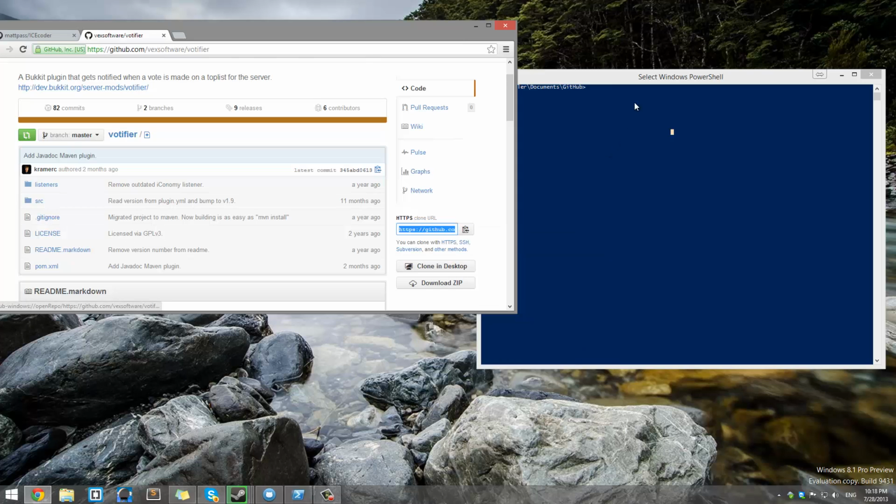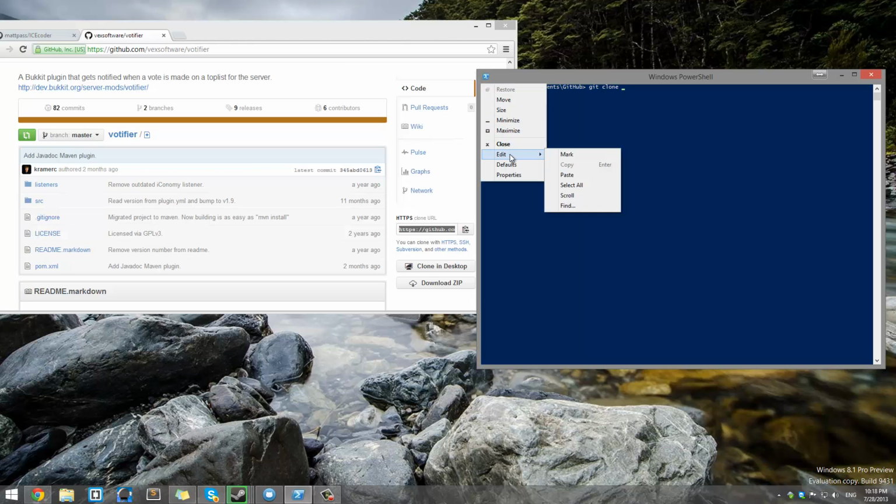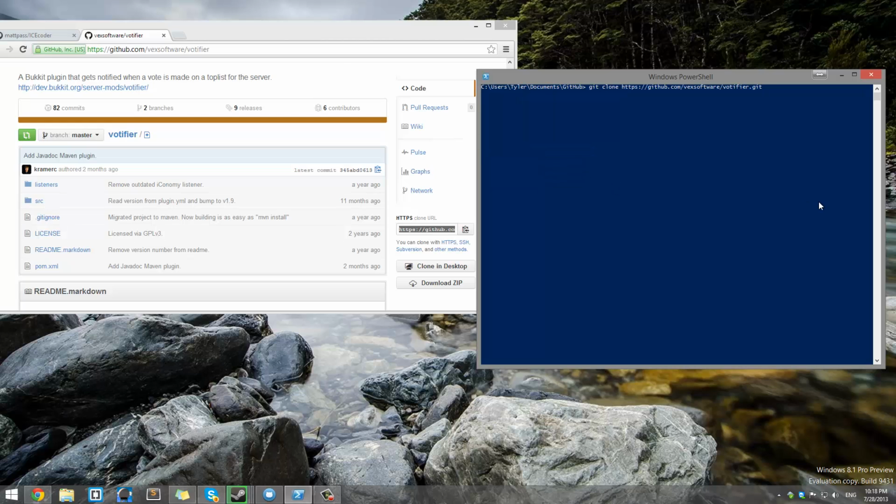So copy, and then in here we're going to type git clone, and then we're going to press the PowerShell icon in the top left, left click it, and then go to edit, and then paste. And then we're going to press space and then the name of the folder, so we'll just name this Votifier in this case, and press enter. And now it's cloning into Votifier.